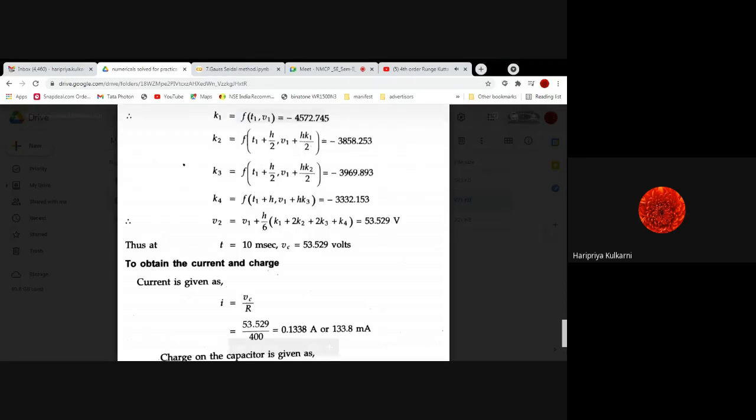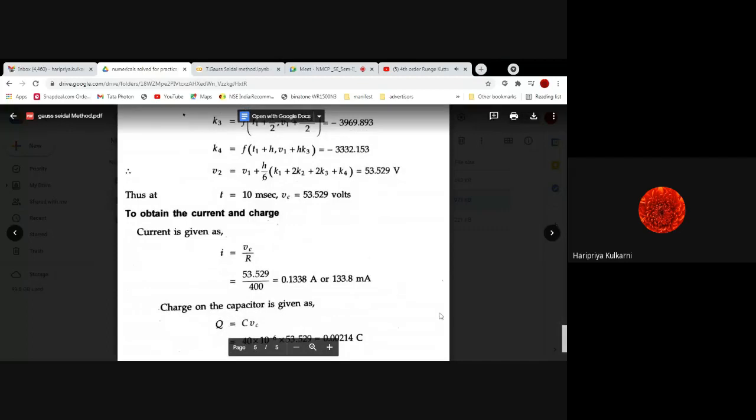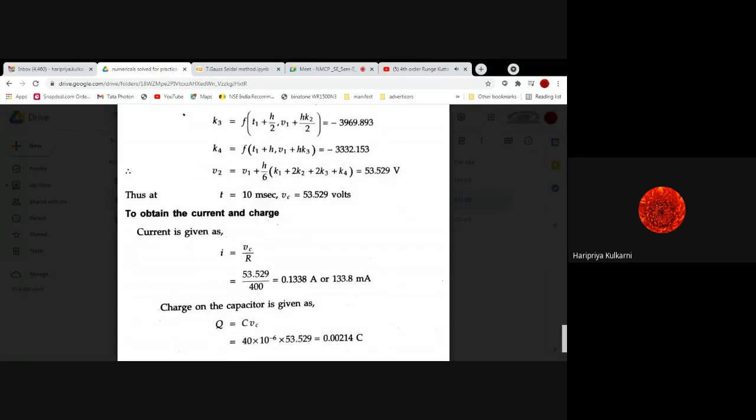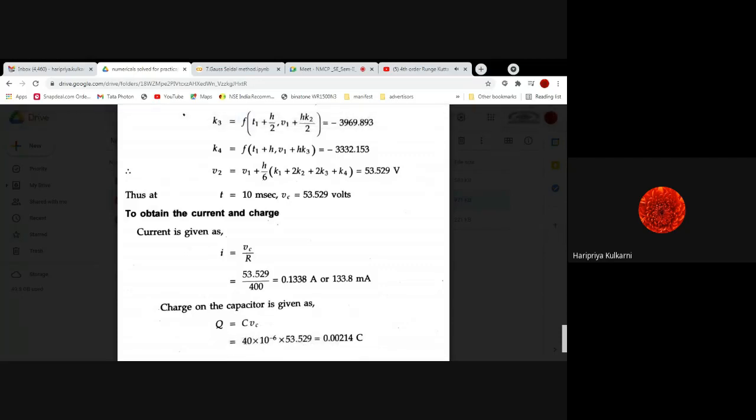Now we are interested to find out the current. Current and charge are asked, right? So current will be VC upon R, whatever is the voltage upon this resistance. The voltage we have just calculated after 10 milliseconds is 53.529, upon R which is 400. So the current is 0.1338 ampere.